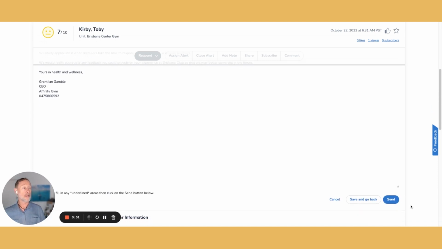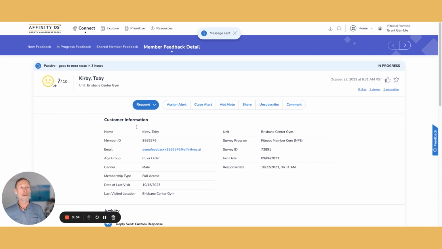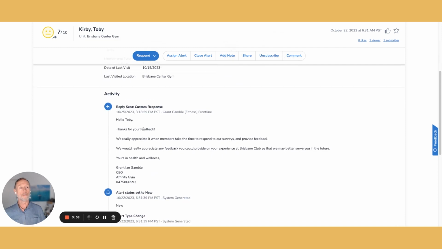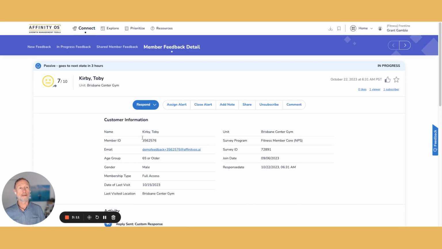So then we press send, and off it goes, and you just go back to new feedback. But you can see here in Toby's information that is logged, that email's logged.